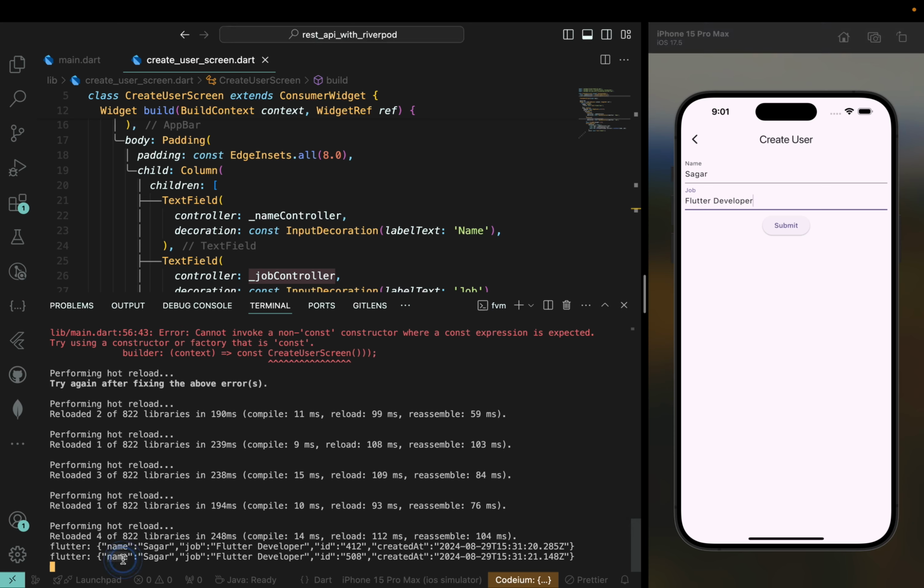And here it is, our name is Sagar, job is a Flutter developer. So here it is guys, we have learned the GET method and the POST method.